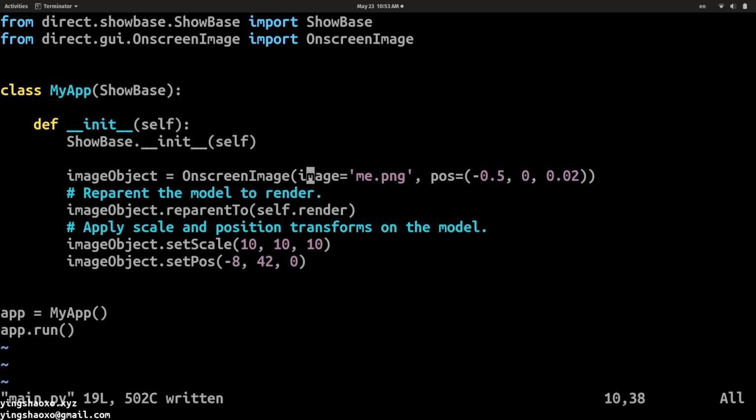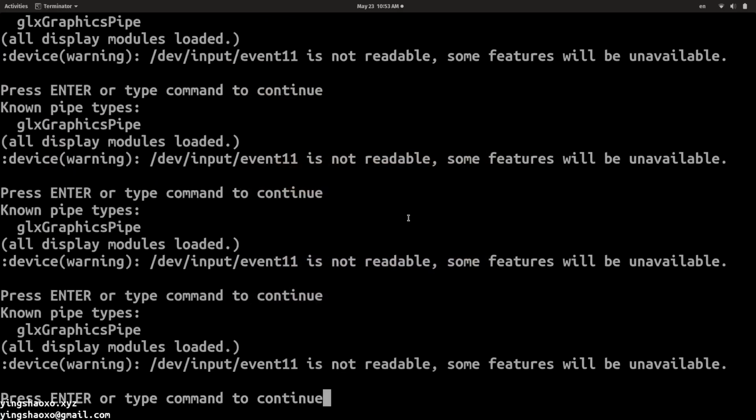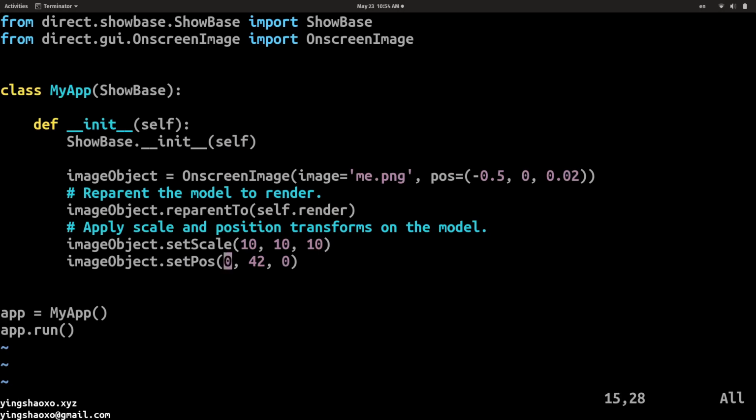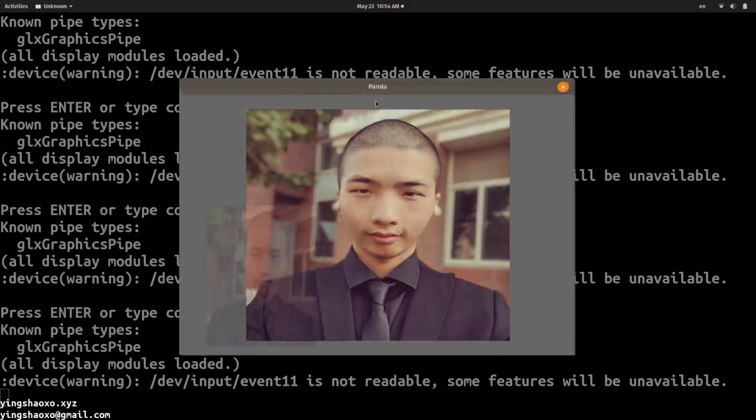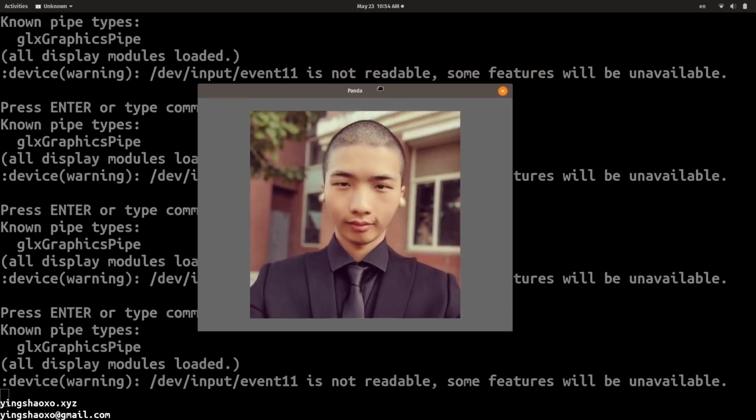What I did here is to first get an image object. Then we set the parent of this image object to render. Then we set the scale of that image. Then we set the position of that image. Okay, now I know how to center the image. If we set the first argument of the position to 0, then the image will be right at the center. That's good. This is a good start.